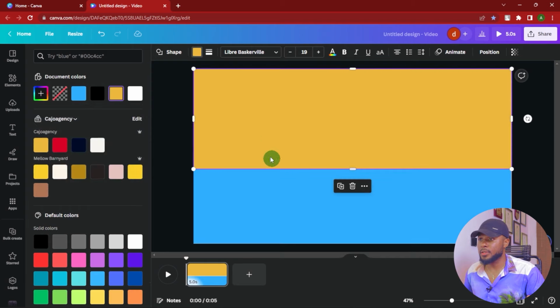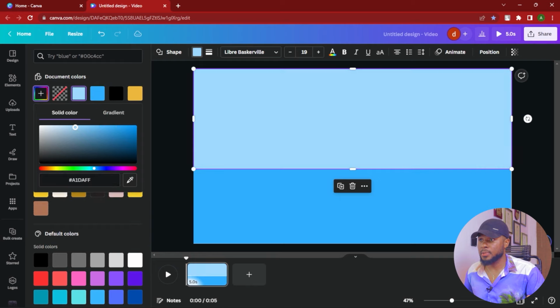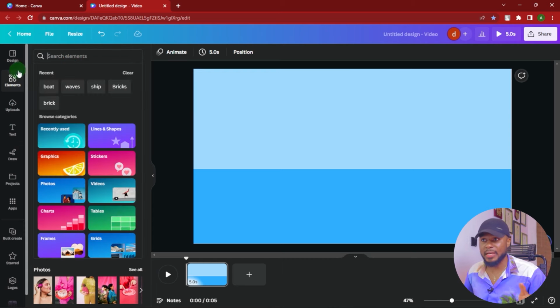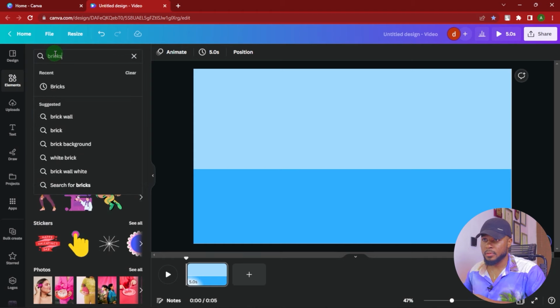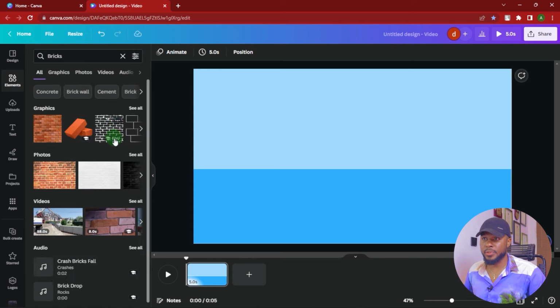So here you can change it to something like this, a little bit lighter. Yes. So we have this now, and then the next thing you want to do is to come over to the same elements. You come over and search for bricks. All right, so you click on bricks and you select the brick that you want.